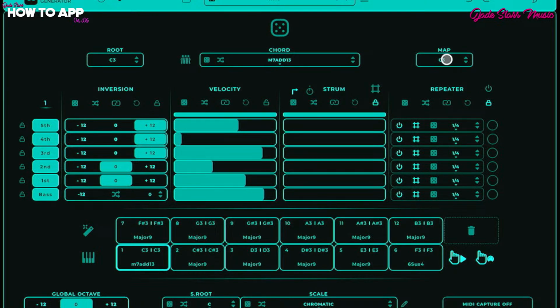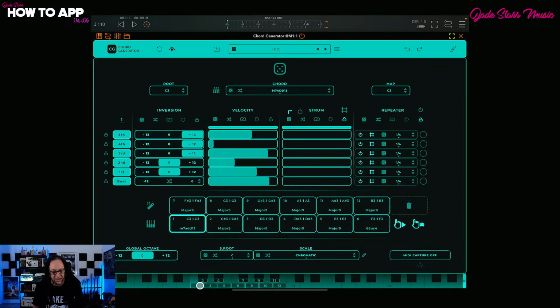So we can see this is mapped to a C3 up here, and you can come in here and change this to whatever you want, up and down. You can do whatever you want. You can map these out, and down the bottom here, you'll see the keyboard has numbers mapped to which pad is connected to which key. All right.